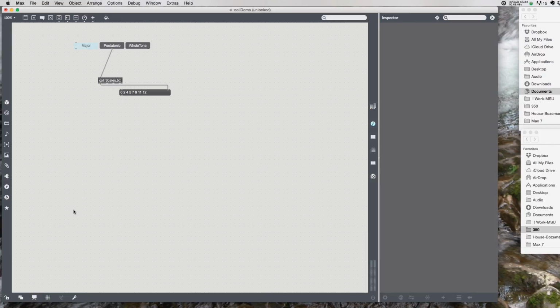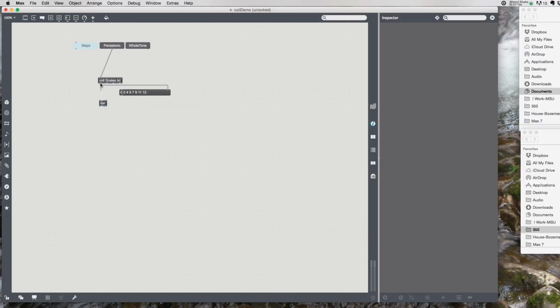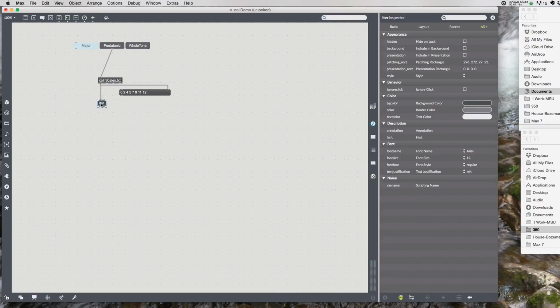Now, what I need to do is to store these in a table as individual items. I need to break apart the list. So I'm going to use an iter object. Iter breaks a list into individual messages. Okay. And here, to store it, I've got to break apart the list, count the items, pack the count and the item, and store the data in an itable.